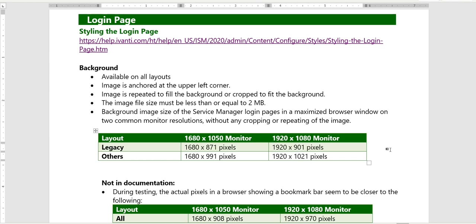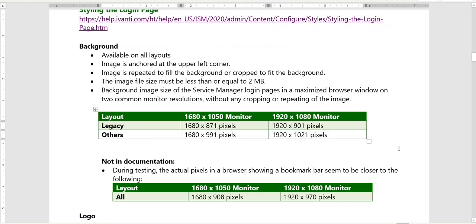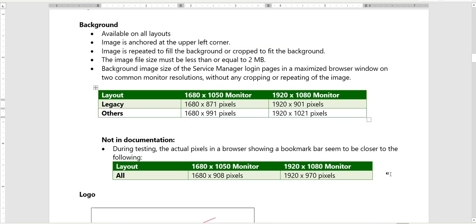And in my testing, I've used both 1920 by 1080 and 1680 by 1050 monitor screens as I was doing this, and the image size that seemed to be ideal was 1680 by 908 or 1920 by 970, depending on your monitor size. But that's something you'll want to check out in your own environment, to see what's going to work best.